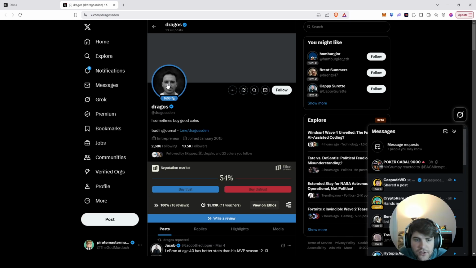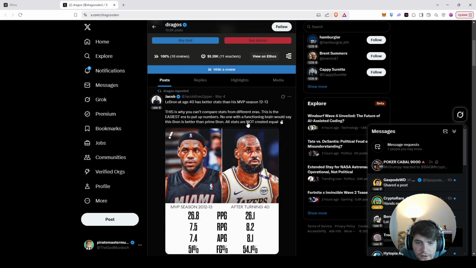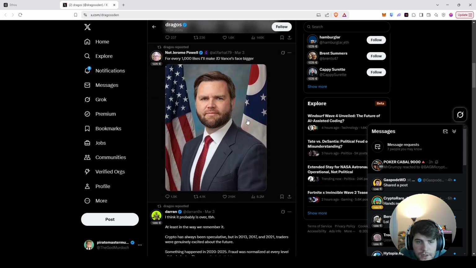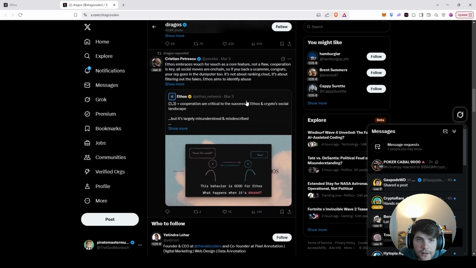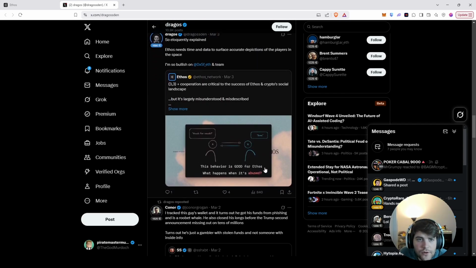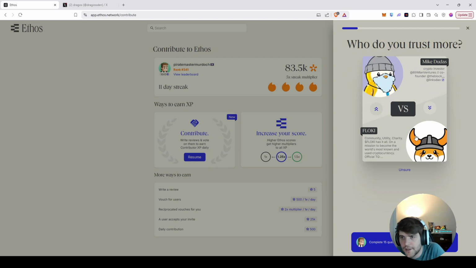So we're just going to click this and it brings us right to their X profile. And right here, we can actually see their score, and we can go down and just kind of see what they post about. So we can see all of these different little things. You can see they're reposting stuff about Ethos, all of this. So I'm going to go back and say, yeah, I trust them for now. We'll hit continue.